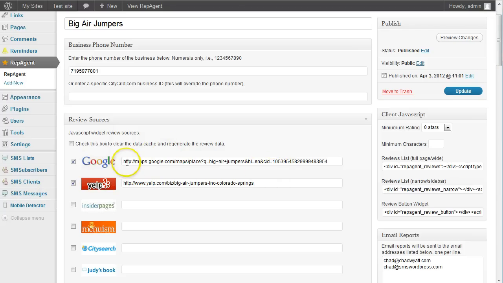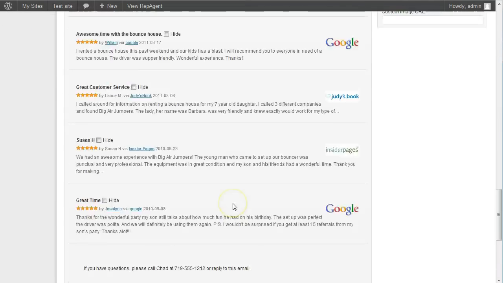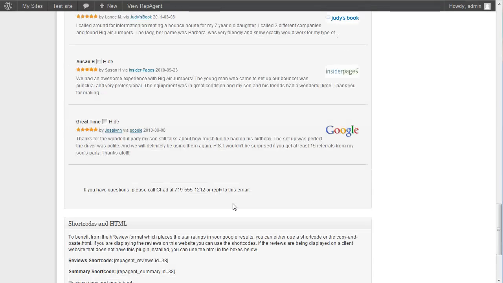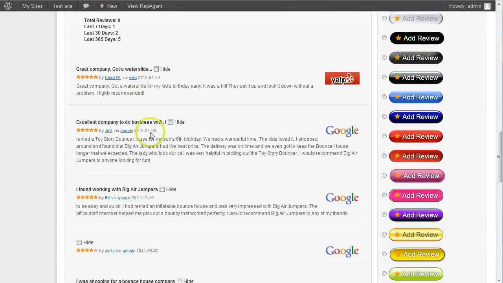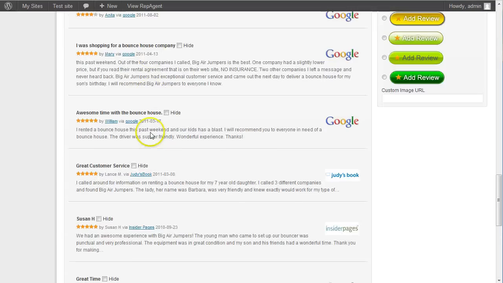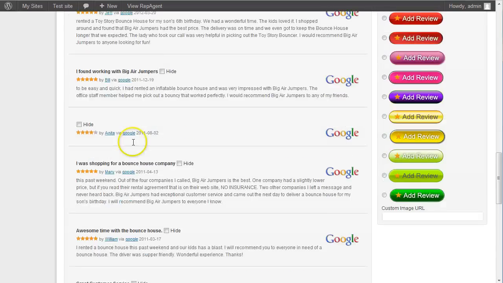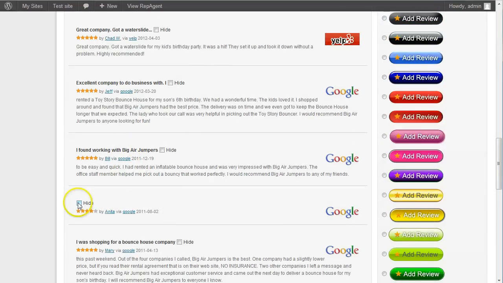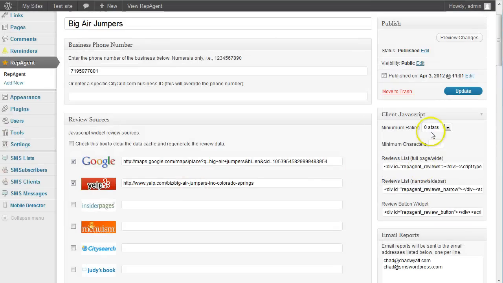Okay, so I've added the link for Google, the link for Yelp, and if we scroll down, we will see the same reviews as are on the client website. However, we have a few more options. We can hide specific reviews. So if it's a bad review, you can just click the button to hide it from the display.